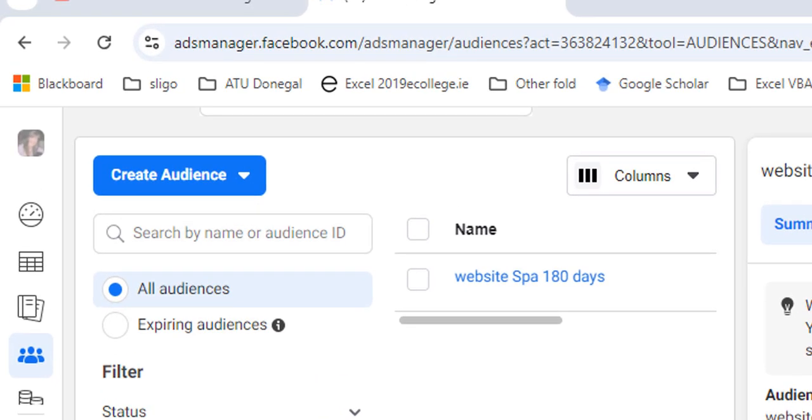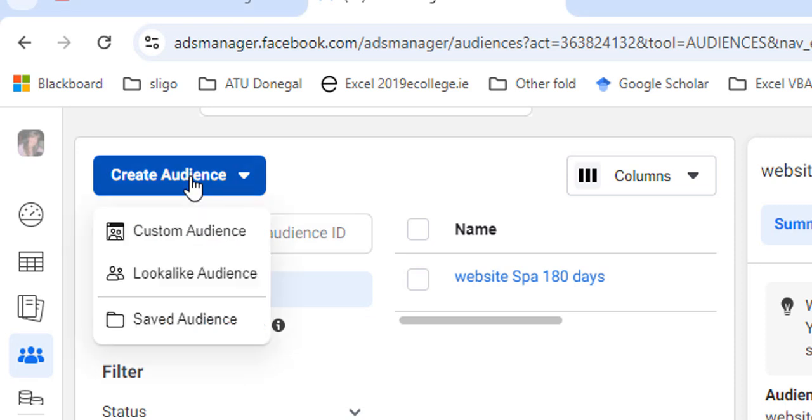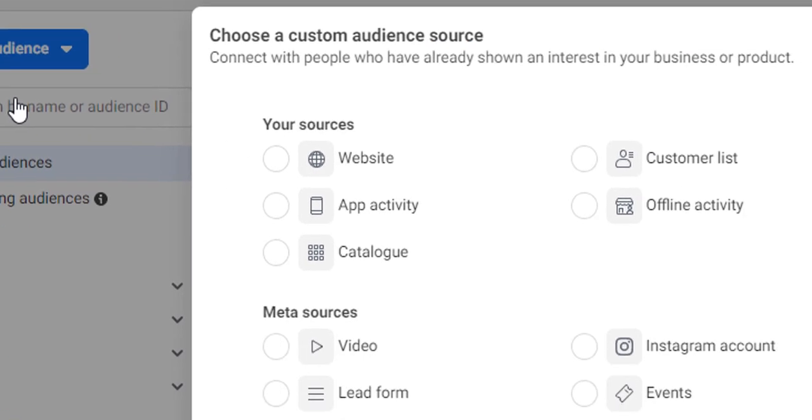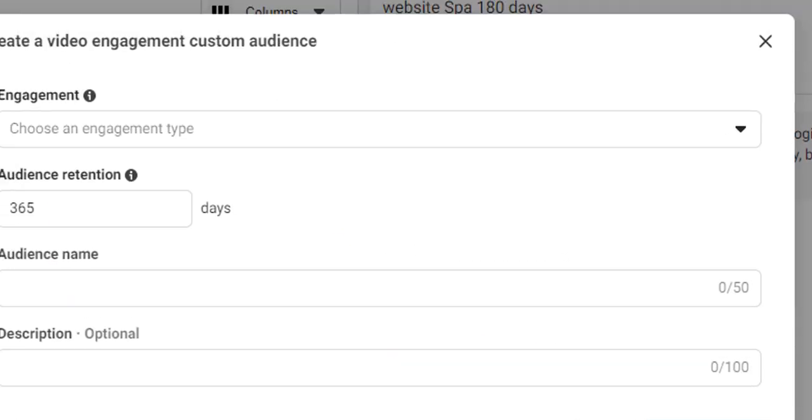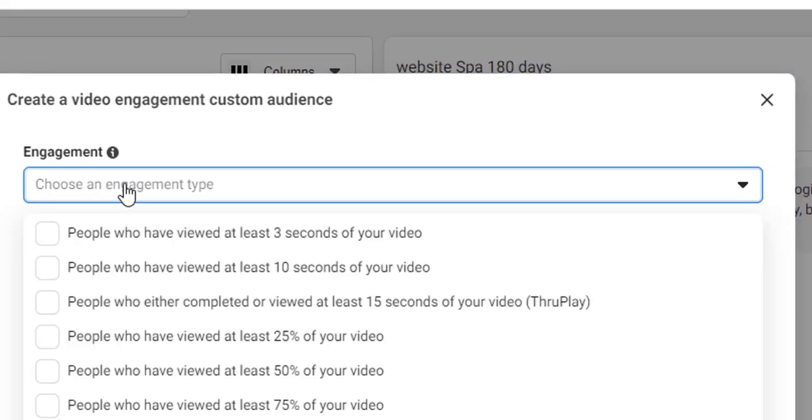Another type of custom audience is people who've interacted with your Meta account. If we create another audience here, for example, people who've watched particular videos, and click in here, in terms of engagement, we could say people who have watched at least 3 seconds or 10 seconds or 25% of the video. There's all sorts of options in here that you could choose. I'm not going to go through them all, but again, you could target these particular types of customers.